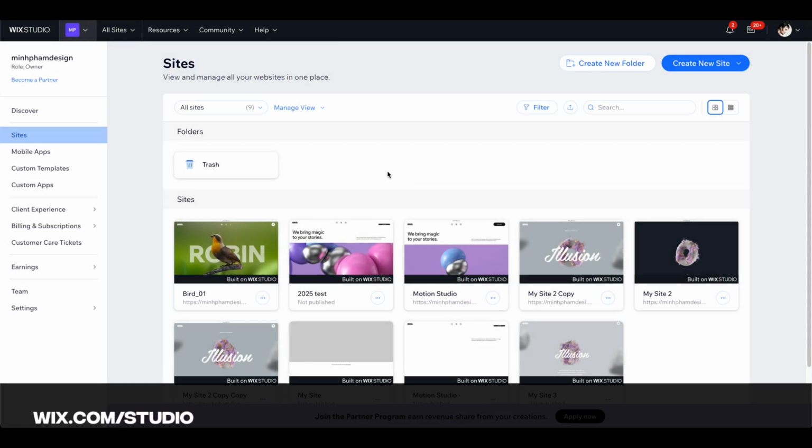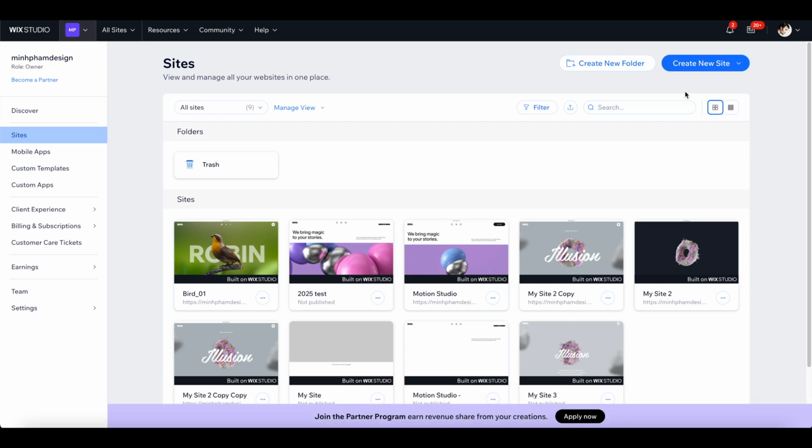So here we are in the Wix Studio dashboard where you can manage all your sites and settings. To get started, you can click here to create a new site. So you have the option to create from the studio template or a blank canvas. So for this one, let's go with the blank canvas.